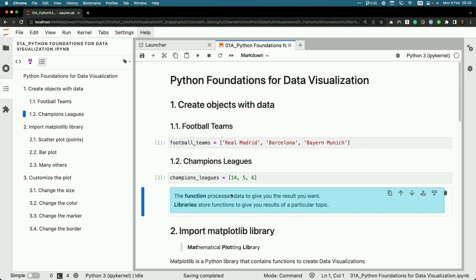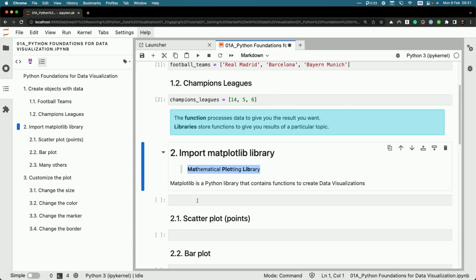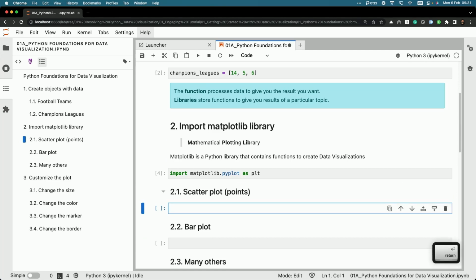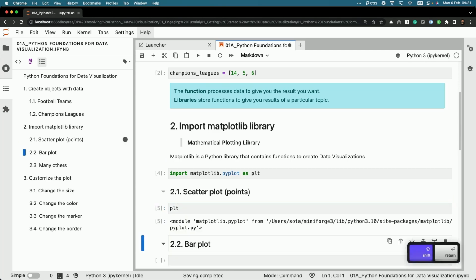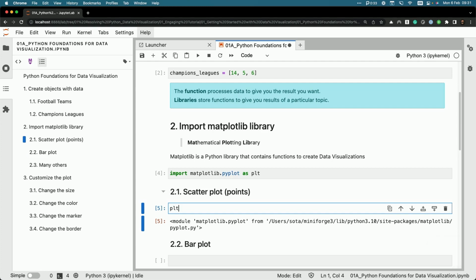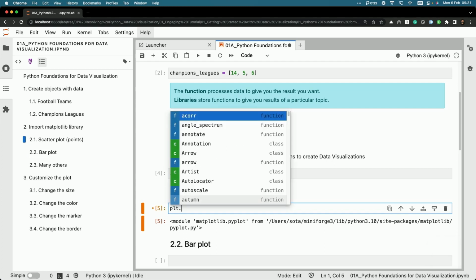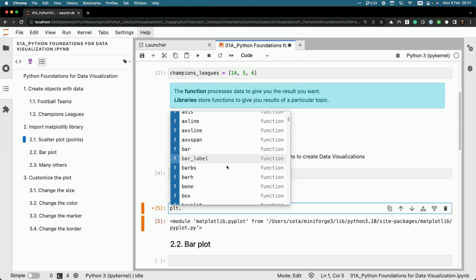chart. Whenever we want to do something in programming, we must find the function that produces the desired result. So what is the function that creates a chart? Within the Matplotlib library, a mathematical plotting library. We import the library, and now if we want to access the functions within this library, matplotlib.pyplot, we put a dot and then we press the tab button so that Python shows us a list of all of the functions that we can use from this library.